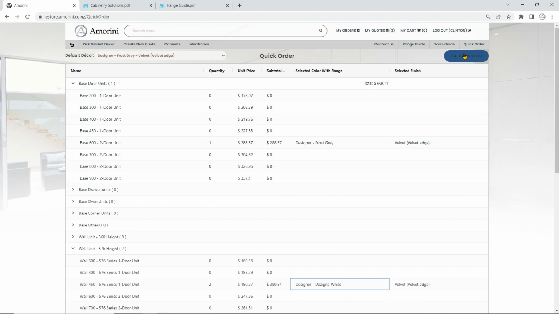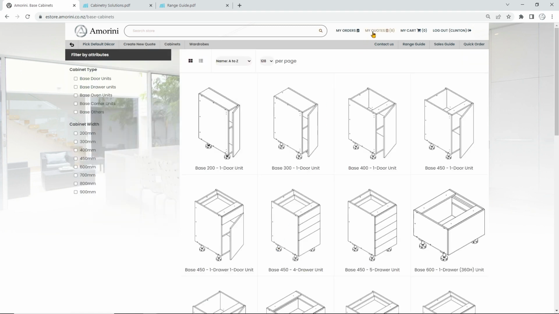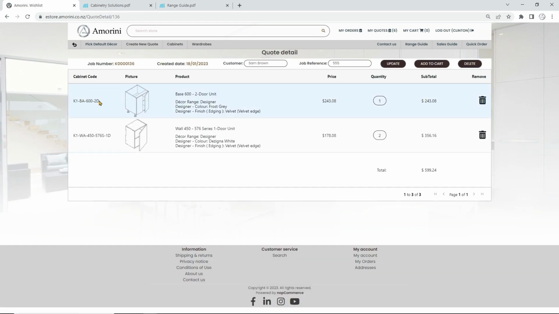All right. So I scroll up and I can add that to a quote list. Now I can add that to either John or Sam's quote list. I'm going to add that to Sam's quote list, or I can simply create another quote list. But I'm going to add that to Sam's quote list. And again, if I want to check my quotes, there's my quote for Sam, there's my quote for John. They should both be the same. There's my 600 two-door base unit and my 450 wall units in the 576 series. 2 of those.